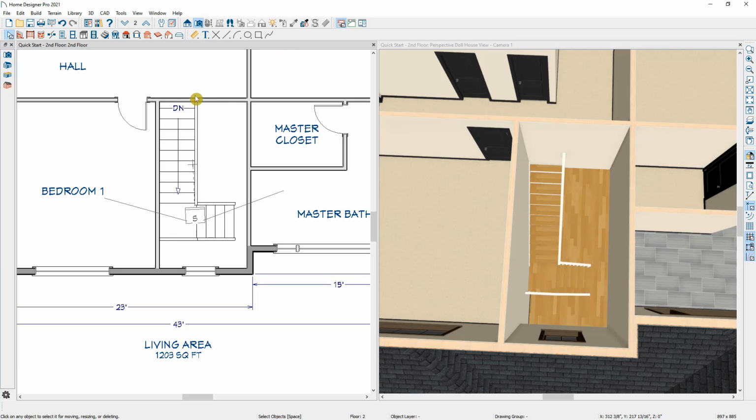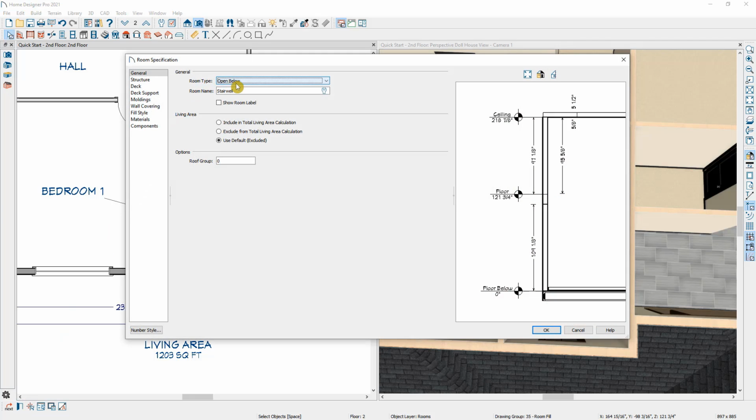By dragging this wall across and enclosing this space, we've formed a room. And we can click in this area and then open it up. And right here there's a room type called open below, and the reason we have this is because we created that stairwell earlier and the program remembered that that space was previously used for a stairwell. I'm just going to go ahead and accept it for how it is and click on OK.